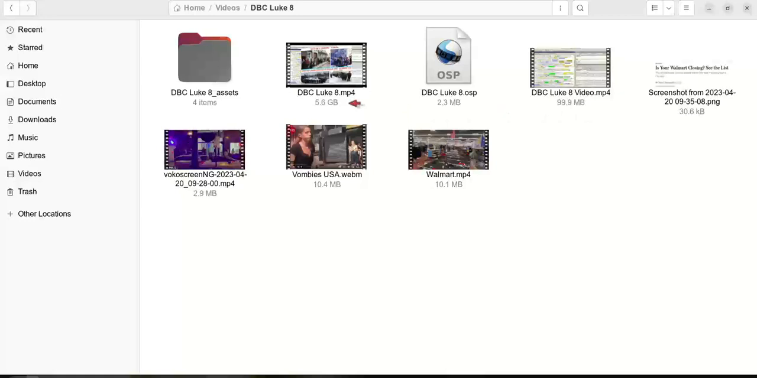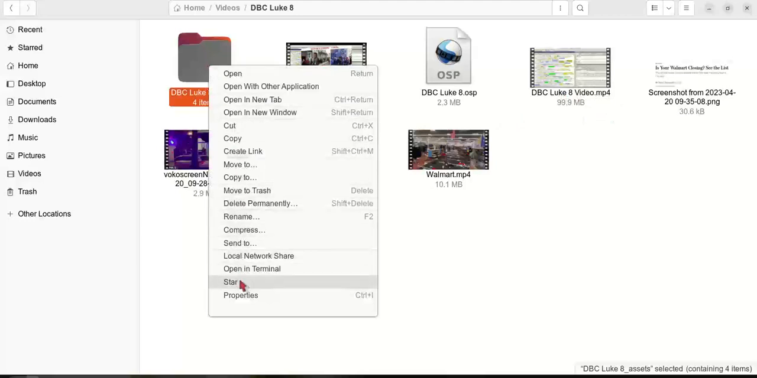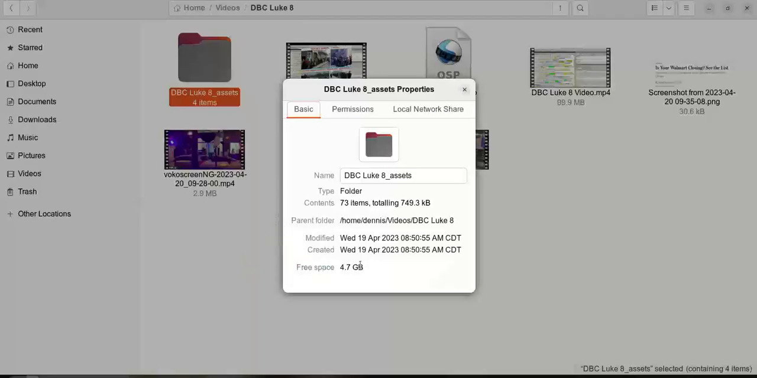But when I converted the whole thing, it came up to 5.6 gigabytes. So it just like exploded using this OpenShot video. The OpenShot video itself is only 2.3 megabytes, which is smaller than this. But when I look at the assets folder and I hit the properties, well, here's where 4.7 gigabytes are existing.